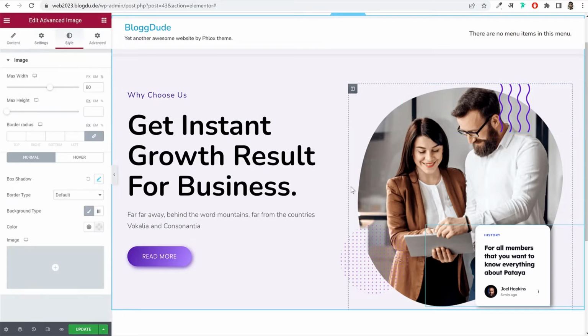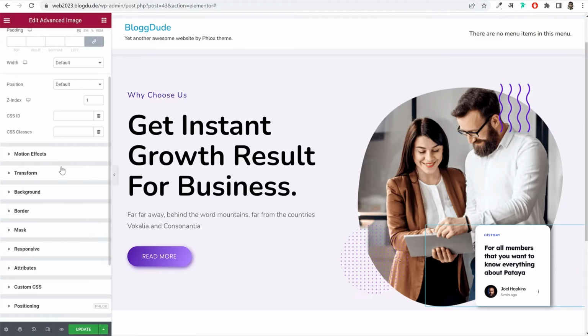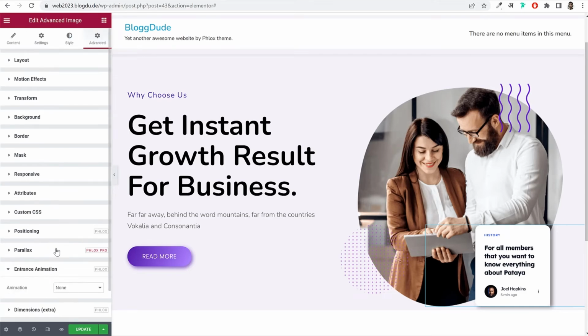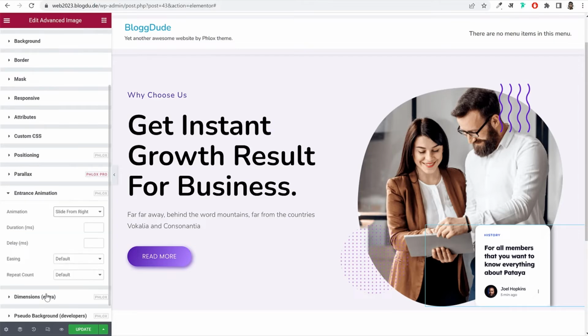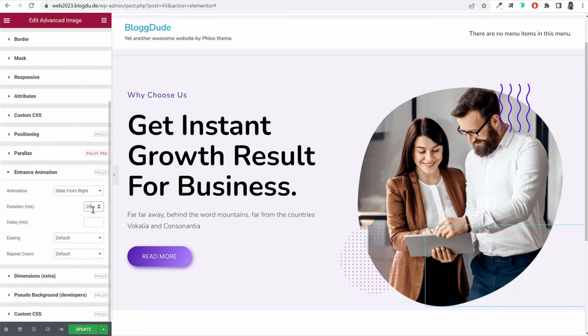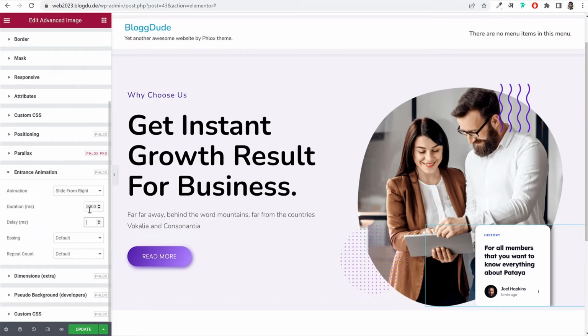Then finally the third image, and we can select maybe coming from right, so this will come from right. Entrance animation, slide from right. Okay, maybe I want this one. Again this will also be slower, so 2000 milliseconds, or if you want to make it even slower, you can increase the number, and delay will be for this maybe 800.